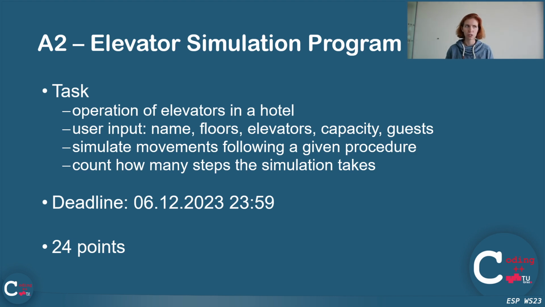their destination floors. The deadline for this assignment is the 6th of December at midnight once again, and it's worth 24 points.